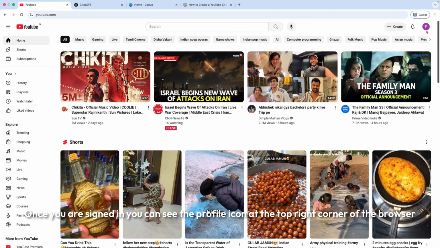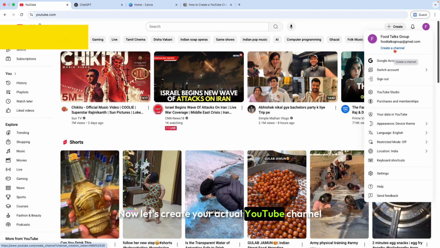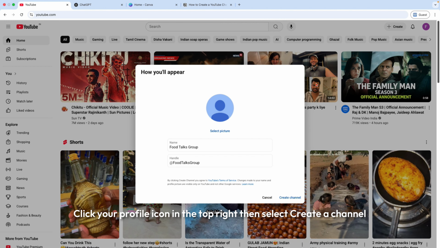Once you are signed in, you can see the profile icon at the top right corner of the browser. This is the same process on your mobile as well. Alright, now you are in. One step is done. Now let's create your actual YouTube channel. Click your profile icon in the top right, then select create a channel.